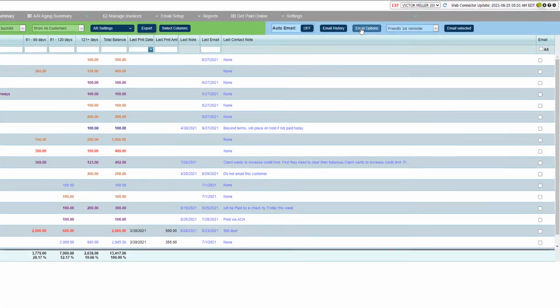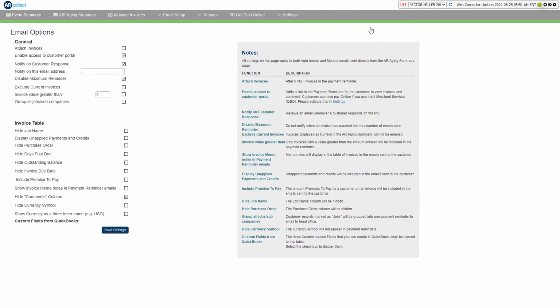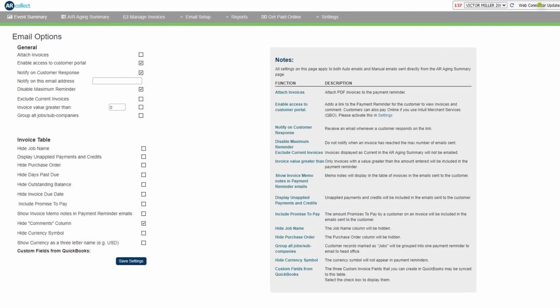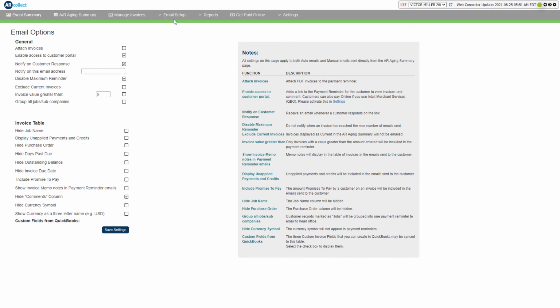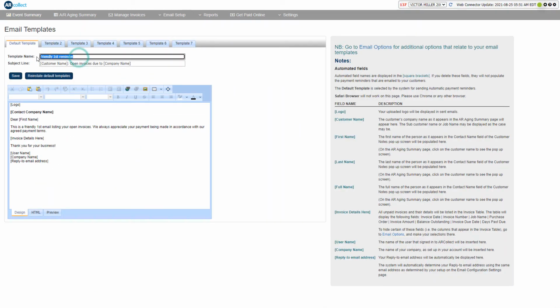A very useful button is found here. Email options will give you a lot of flexibility to set up email rules and customize what's contained within the invoice table of your payment reminders and statements. Go to Email Templates to customize your templates and give each of them a unique name.